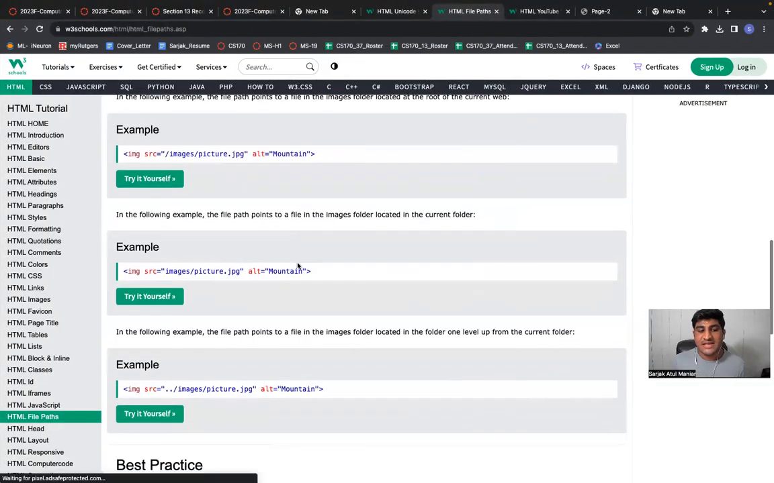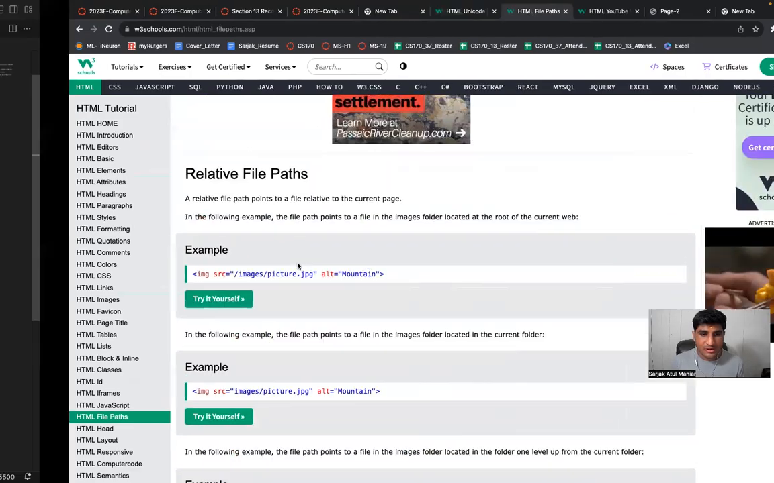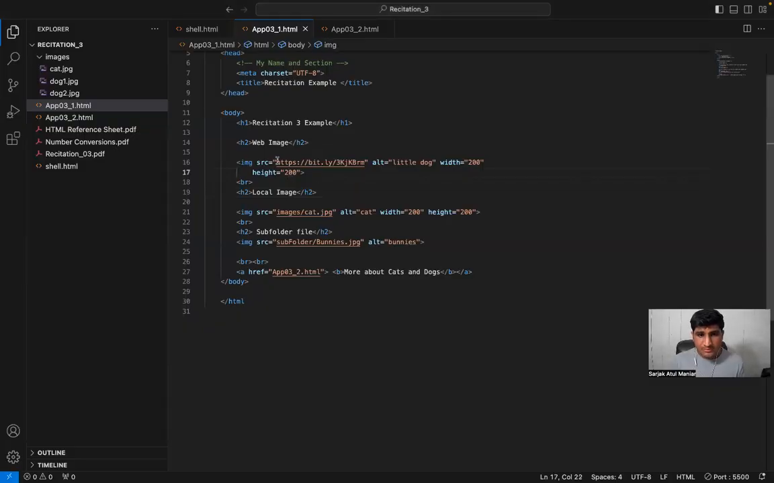So now what is an absolute path reference? There are two types: one is relative and one is absolute. Absolute is the one wherein we insert the image directly from the website, and not from our local system which we are working on. So that's the example of this one, the web image, which we are inserting here. So I think you just got the difference between relative path and absolute path.